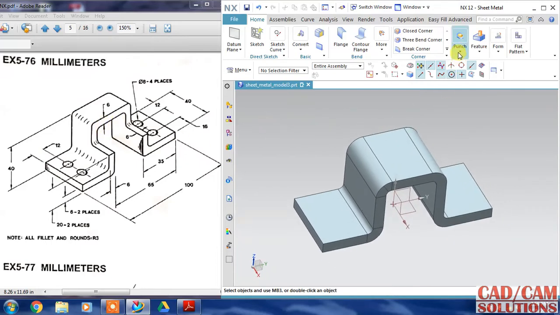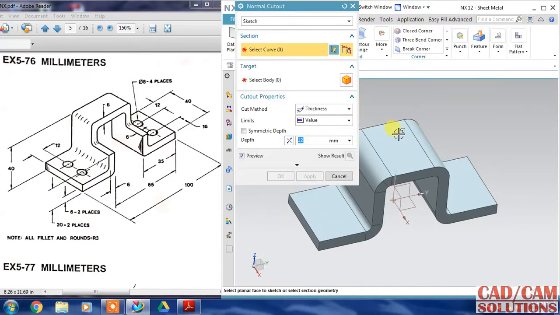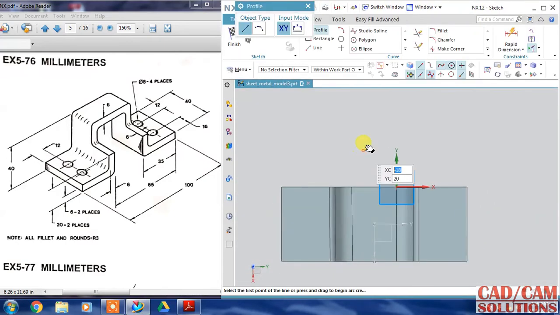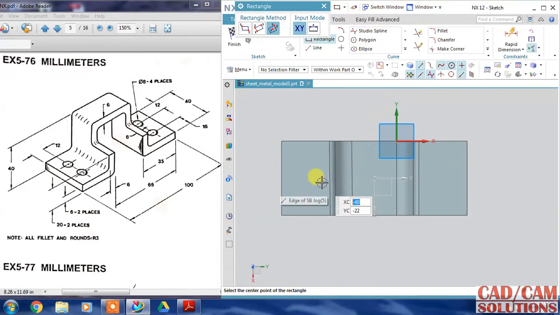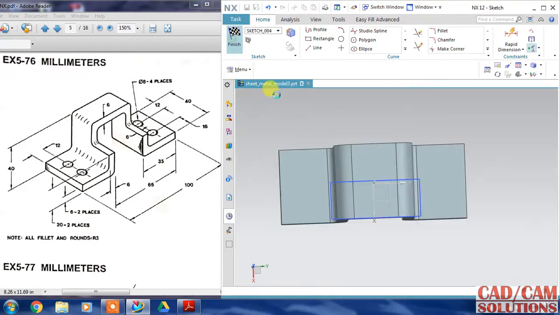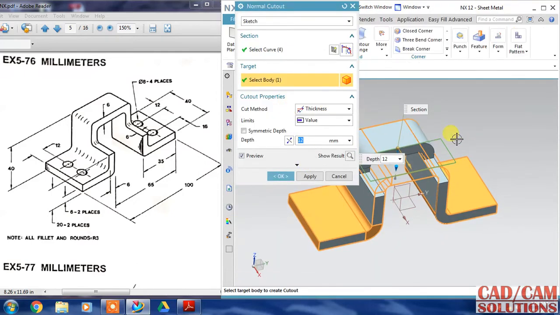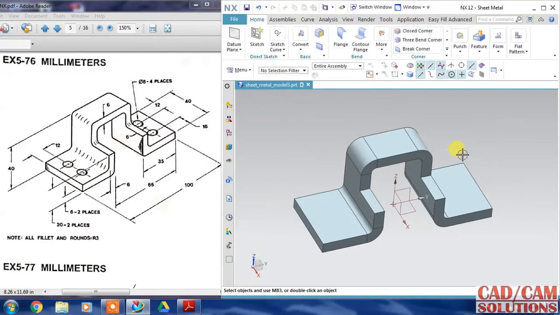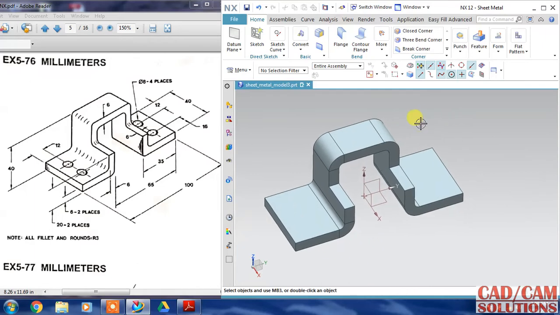Now cut this one. So I go to normal cut and select the upper face and draw a rectangle here by 2 point. Now dimension it. Now click on finish and I will cut this. The depth is 20 from the top and click OK. Now the figure will look like this.